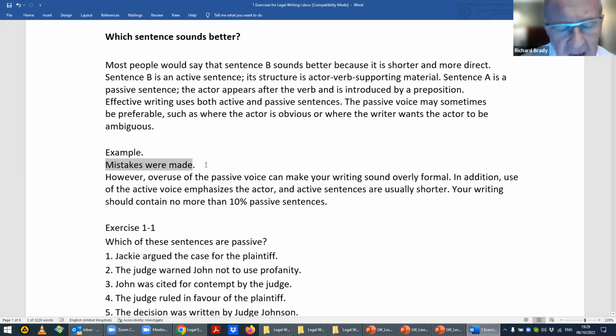Mistakes were made by me. I've used the double passive because I don't want to say it was me. I want them to think it was somebody else. Okay, lawyers do it all the time, I'm afraid.